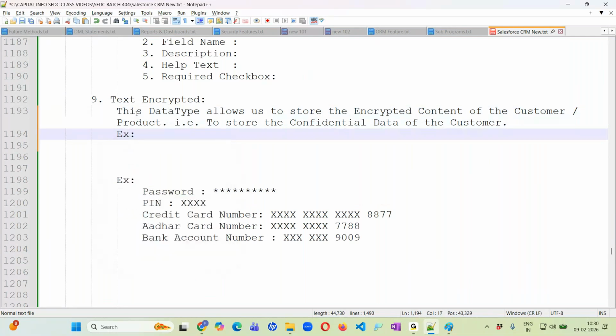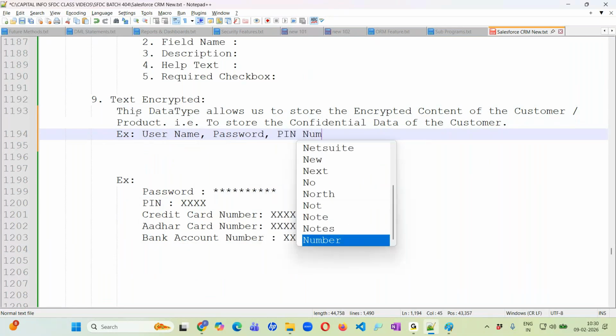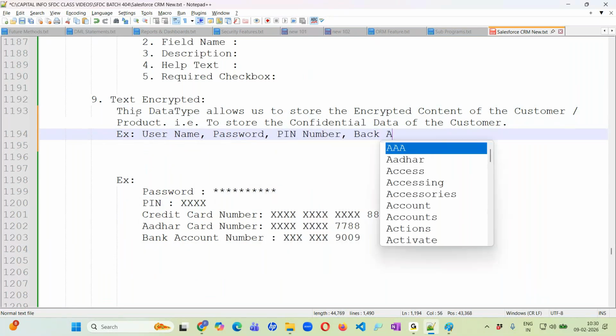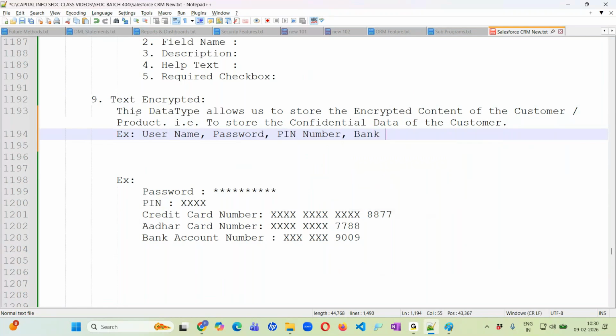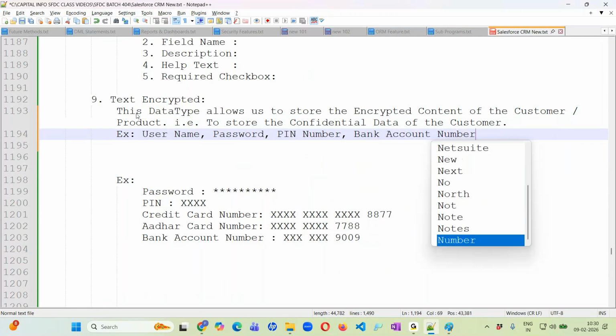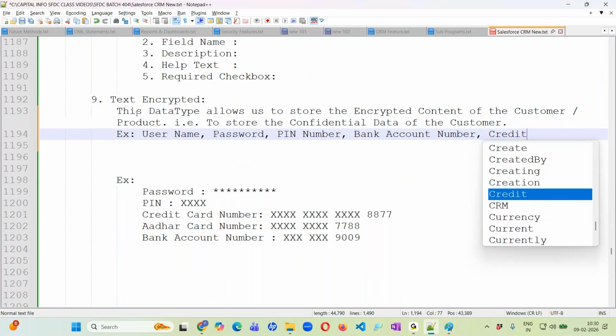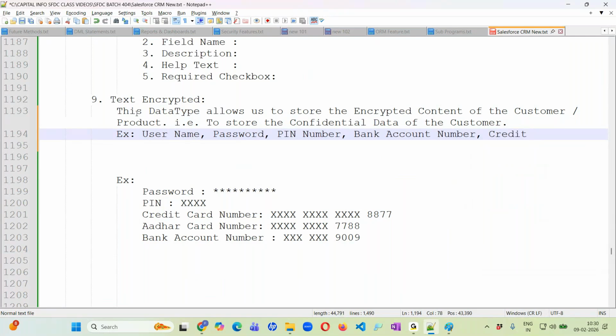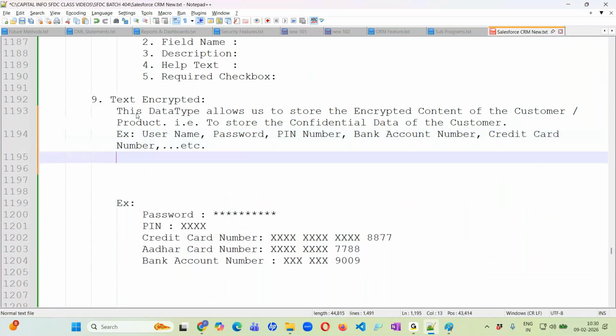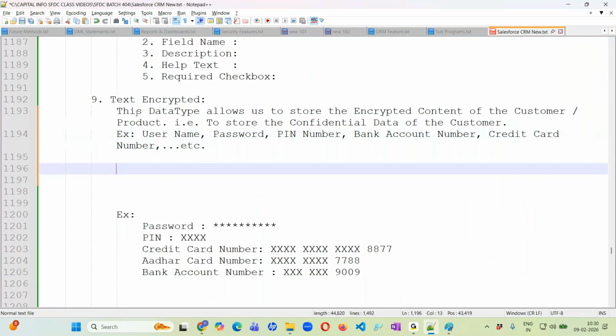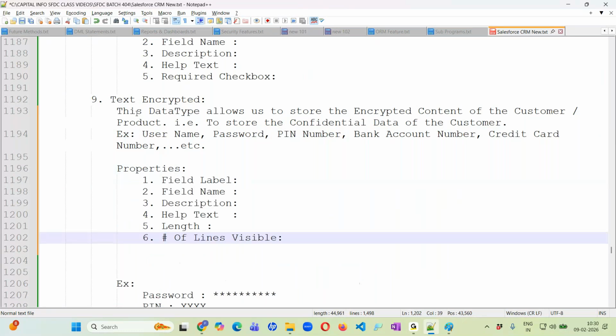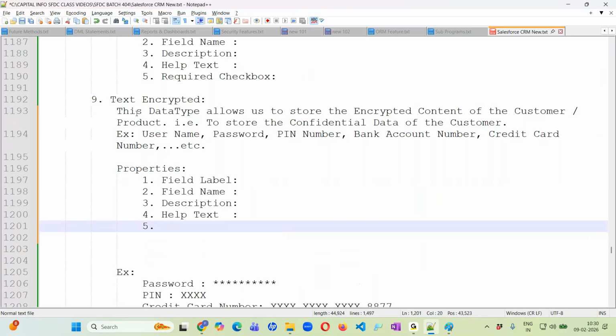Confidential data of the customer, for example, username, password, PIN number, bank account number, credit card number, etc. This kind of data here. Now, the properties. So the first four properties are common as usual.